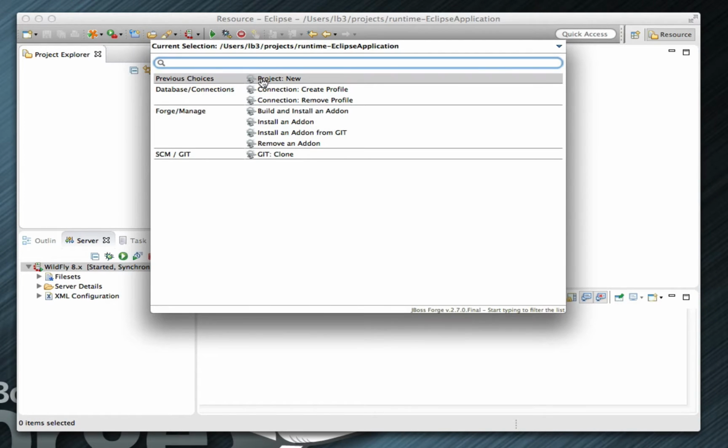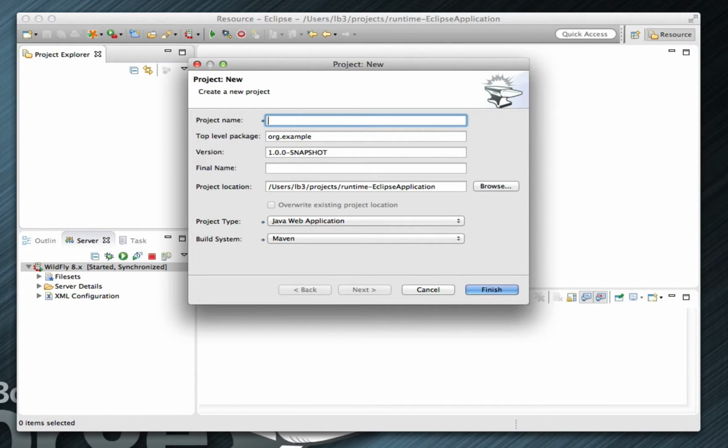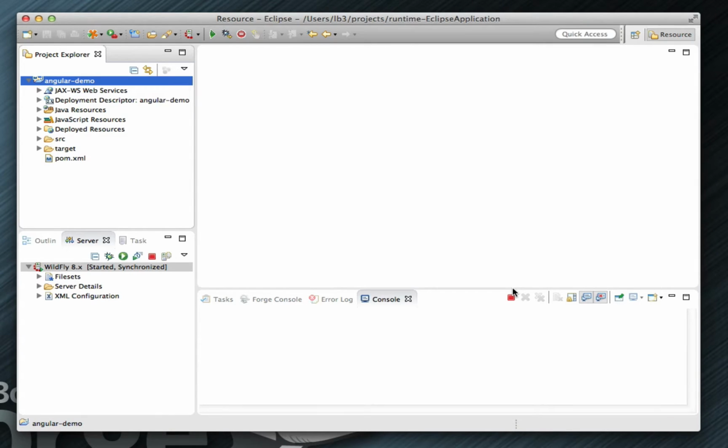We select New Project, enter the name of the project, and Finish. This has created a new Maven web application. Now we'll get started creating some functionality.